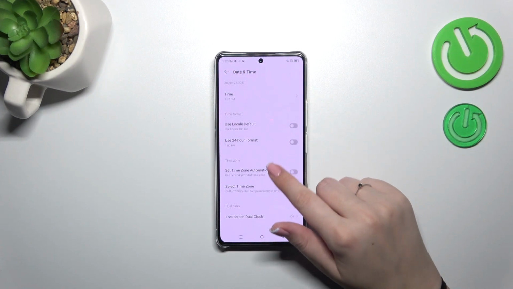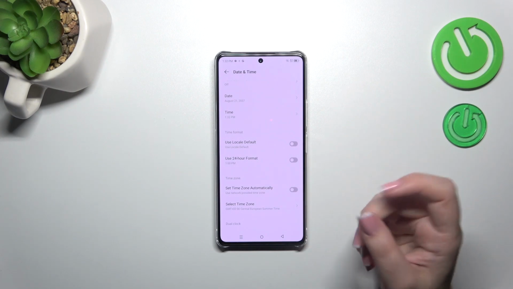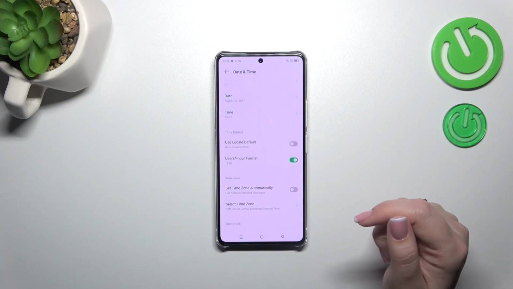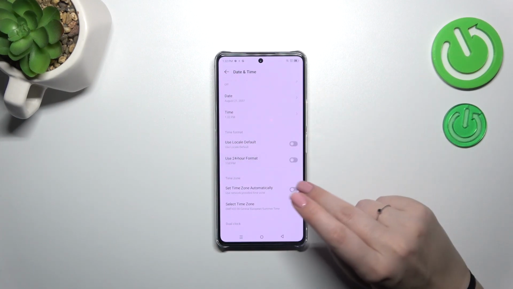The time format, and basically you can decide whether you want to use 12-hour format, which is currently applied, or 24-hour one just by tapping on the switcher, and as you can see it will be also immediately applied. It's up to you basically.